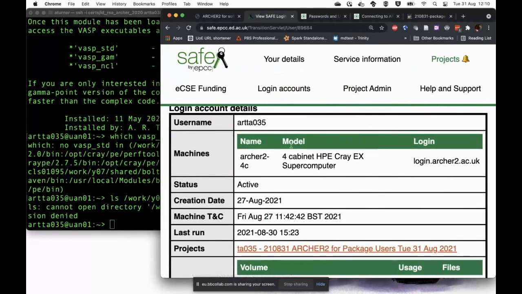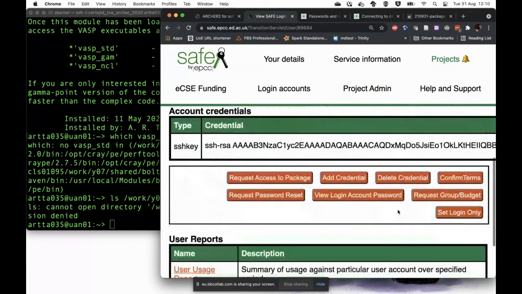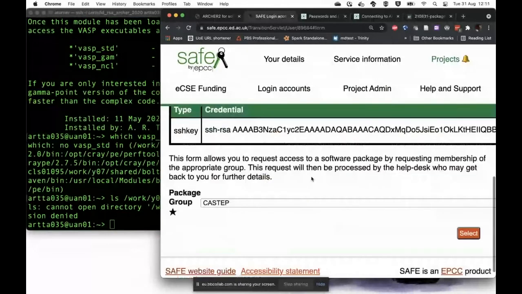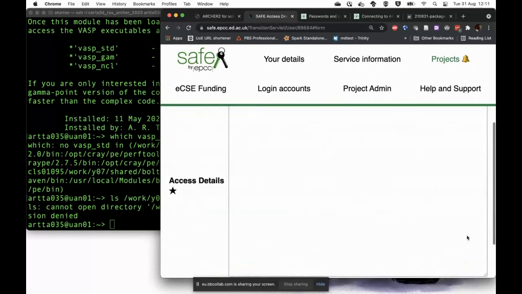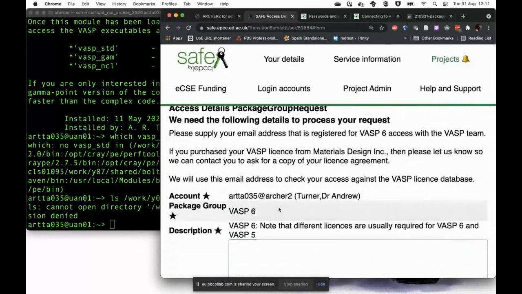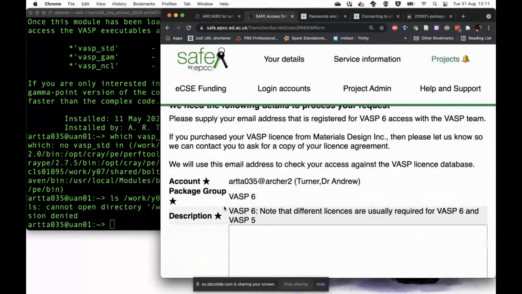So this is my login account, and access to the machine, and various bits and pieces about quotas. We'll look at this in more detail a bit later on, as well as my SSH key. There's a button here that's request access to package. If I click that, I can select from this list which package I want to get access to. And if I choose, say, VASP6, then I get a form with some descriptions and some notes.